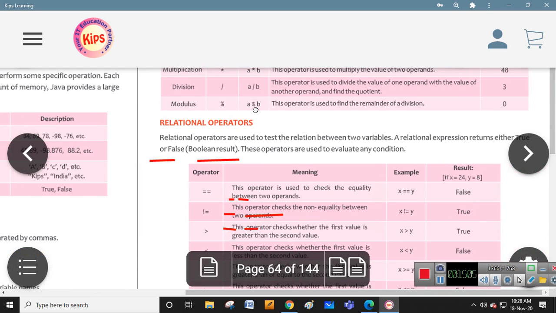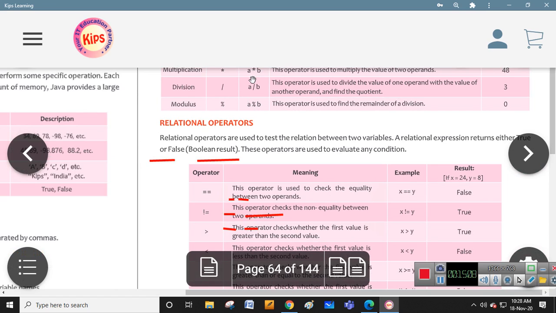Then multiplication operator, that is star, a star b. This operator is used to multiply the values of operands. That is, if a is equal to 12 and b is equal to 4, then 12 into 4 is equal to 48, which we see in the result.